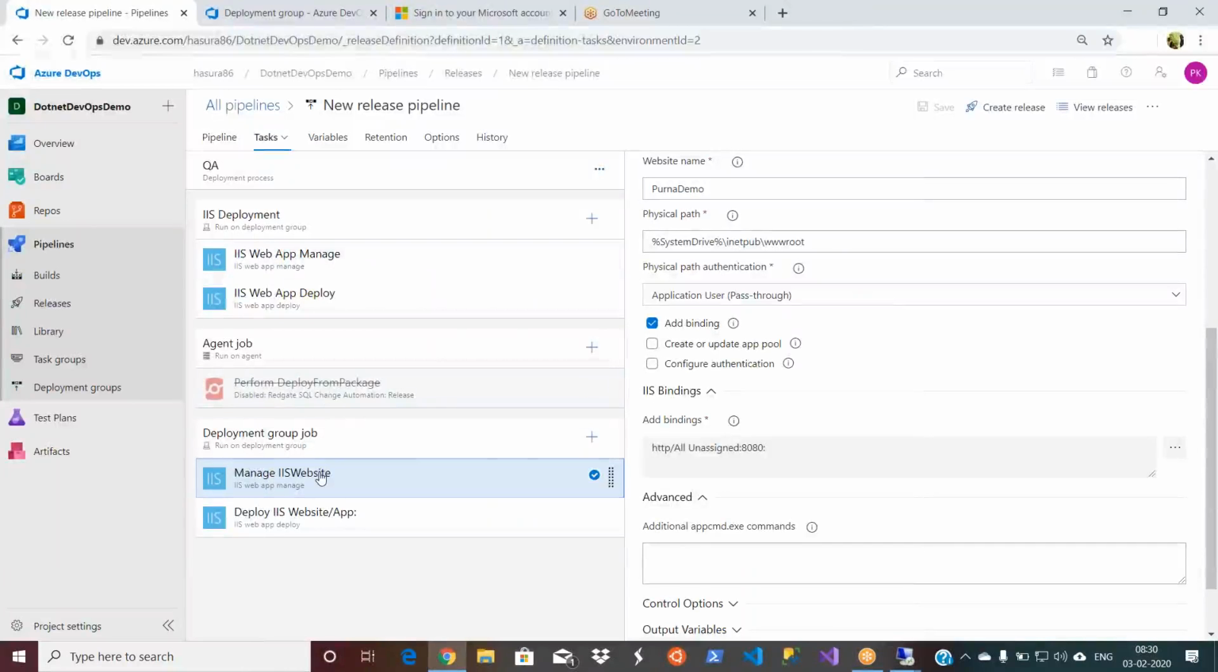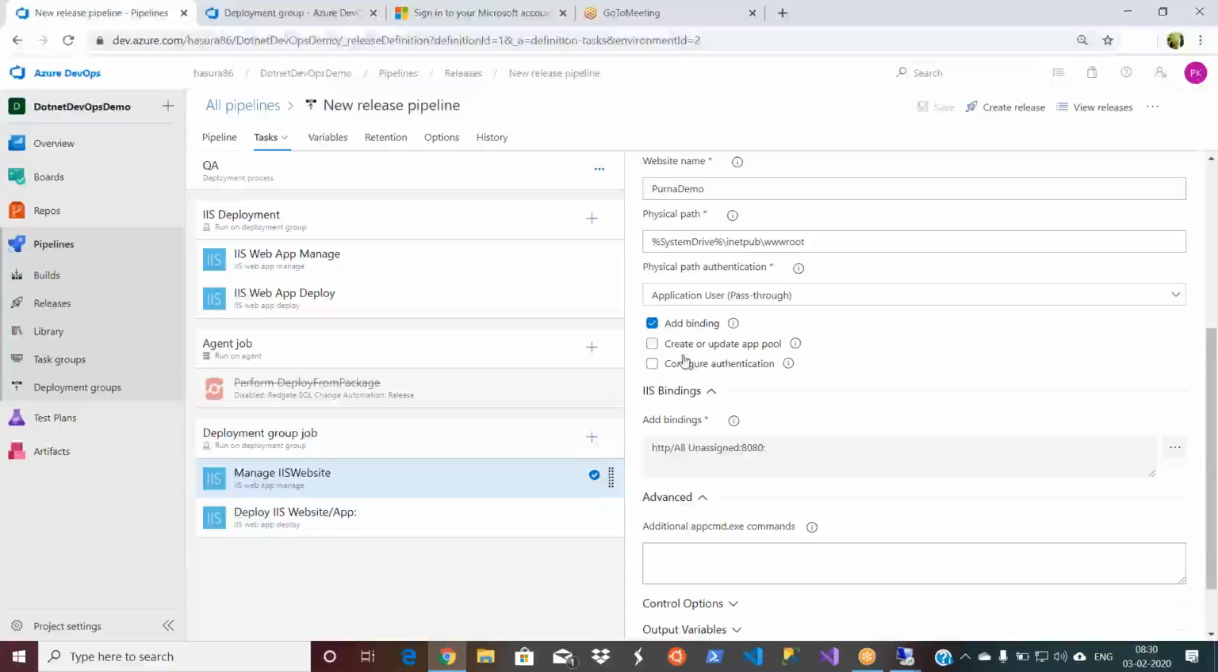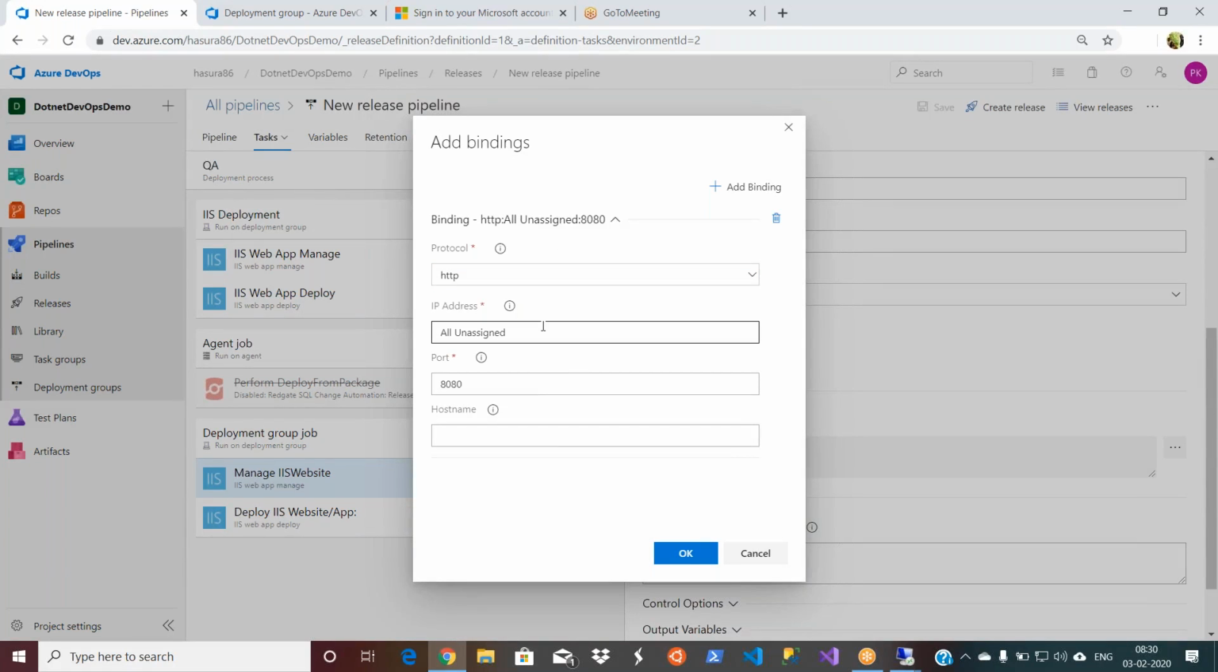Now, if I go to the release pipeline, in my deployment group, I added a binding here. When you click on add binding, it gives me this add bindings option. You have to click on this more button, edit, add bindings. All you need to do is click on add binding and you will get these options, whether it's HTTP or something, IP addresses. Your network administrator will tell you these things.